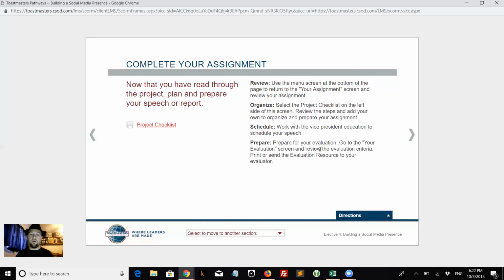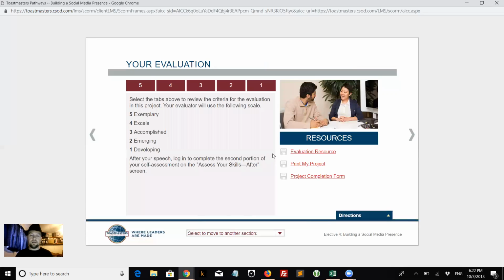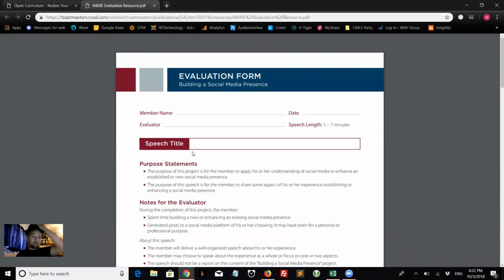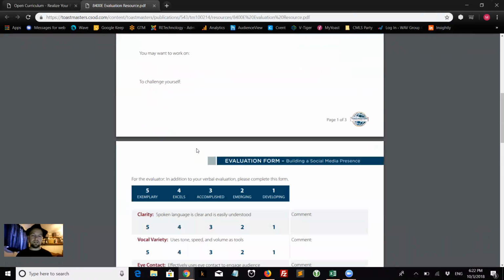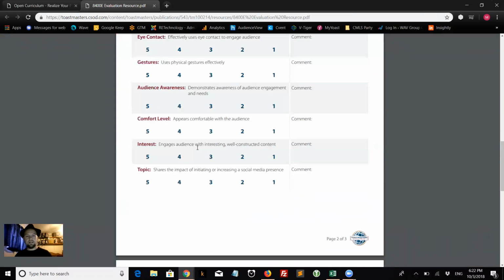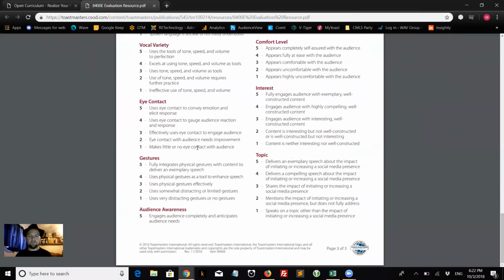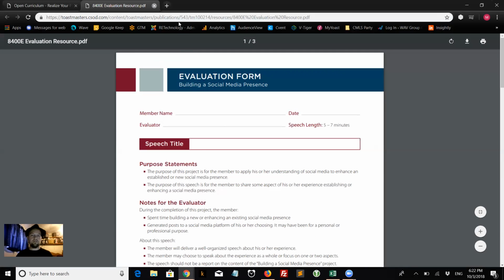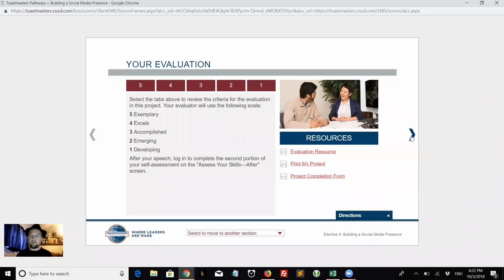All right, and we have all of this information. Okay, stop. Hyperlinks. Evaluation resource. Click on it. Print this out. This is what you're going to give to your evaluator. So for this one, I do all this stuff, and then I have to give a speech, and my evaluator gets this. Okay, so how was I clear? Vocal variety, comfort level. Now, this is what he gets, or she, for my speech. Great. Okay, cool.